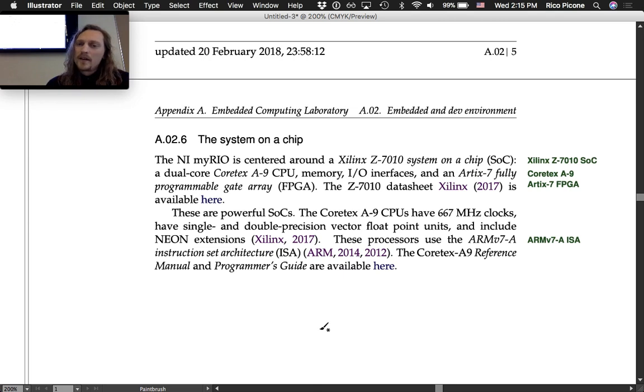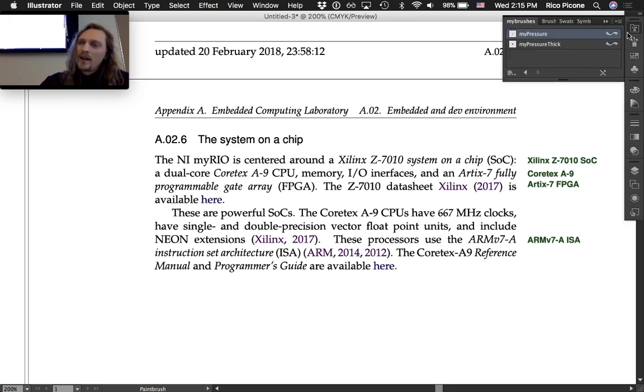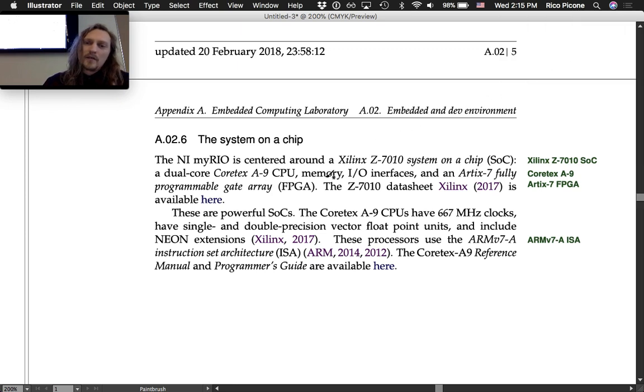So the myRIO is centered around a Xilinx Z7010 system on a chip, also abbreviated SoC, which has a dual-core Cortex-A9 CPU. Actually, the dash is in the wrong spot. It should be right there. It has memory, I/O interfaces, and an Artix-7 fully programmable gate array, FPGA. And so you can look at the data sheet. I linked to that Xilinx data sheet.